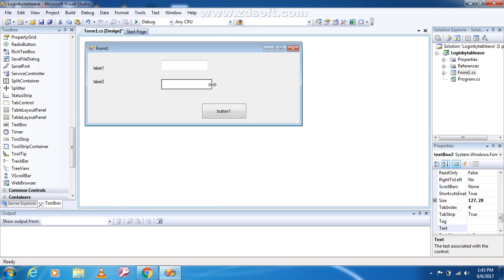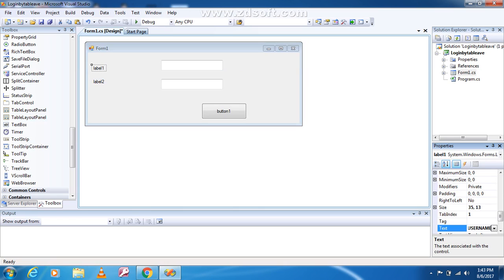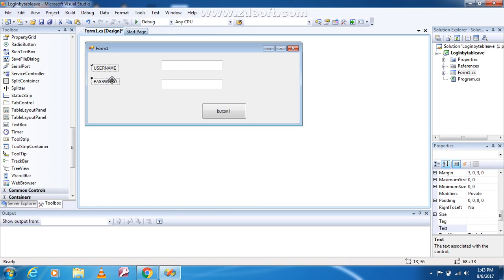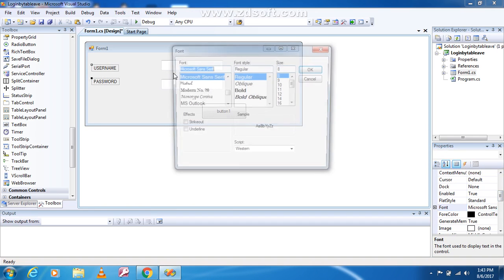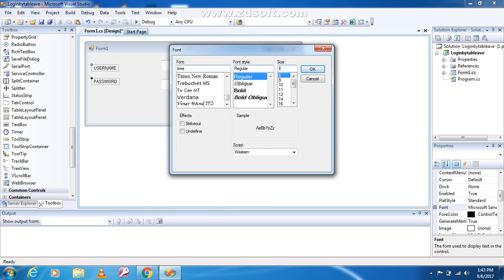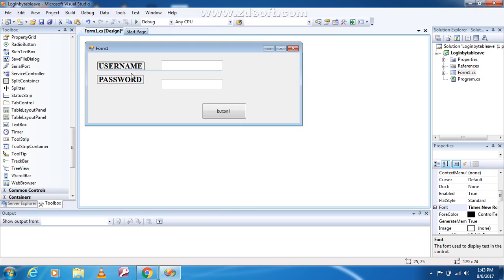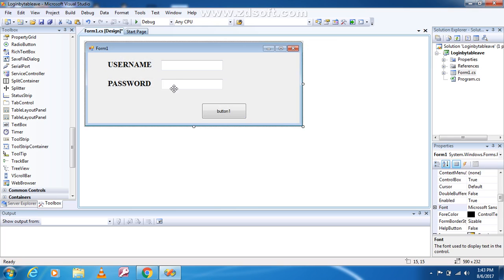So the two text boxes are provided here, and I will now change the label text to user name and password. Now I will change the font of both of these labels. I will go to properties and choose font. My favorite font is Times New Roman. You can choose any if you want, guys. And I will choose bold and 16. I will place the username here and password here.